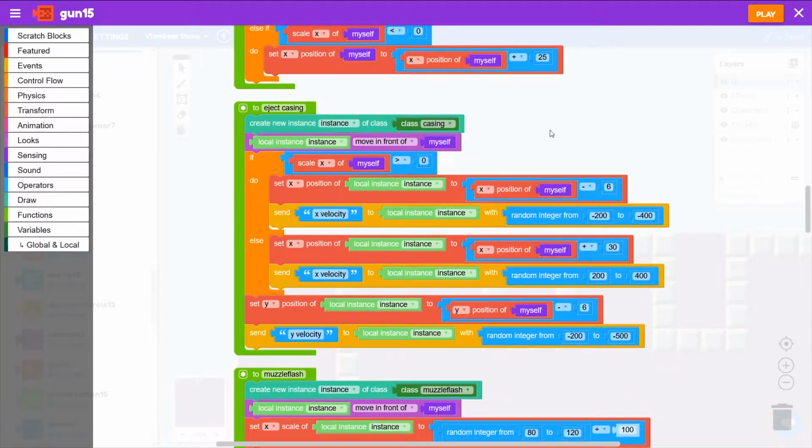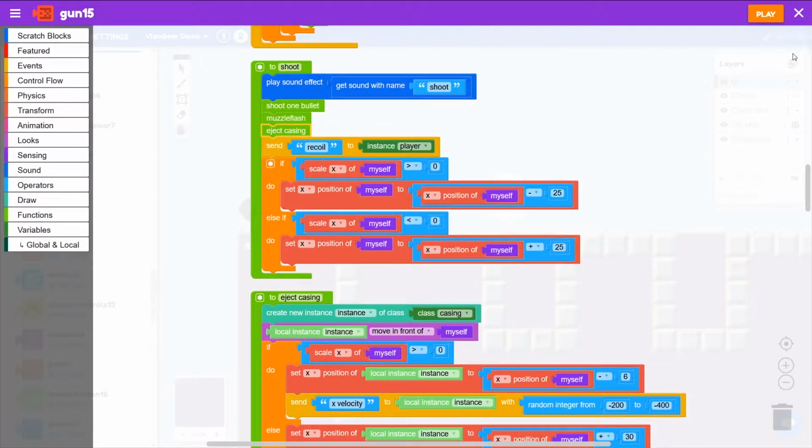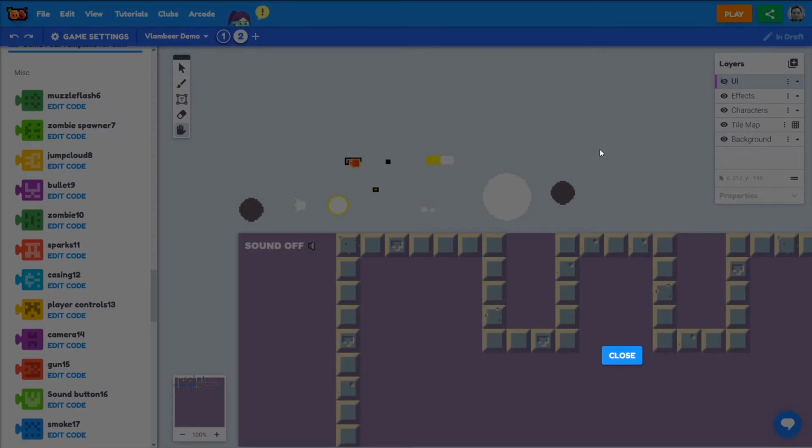Okay, let's give it a try. See if we can eject casing when we shoot.